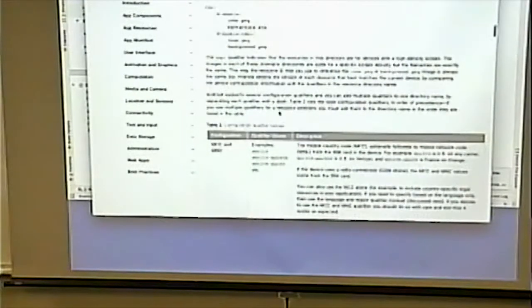We could even do things like combine these. If the language is French and it's a large screen, do this. All right? We're just going to do a simple example, though.